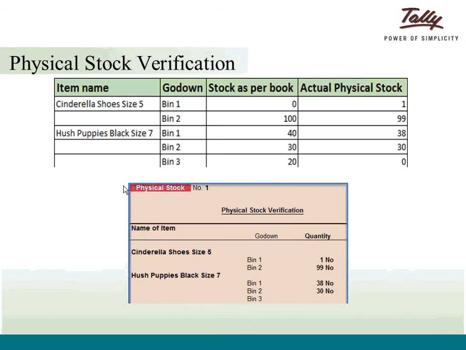Now, let's move on to physical stock verification. What is physical stock verification? Prudent businesses ensure that they periodically do a stock verification by physically checking and counting stocks. This way, they can correct stock errors early on. Stock errors can happen due to several reasons. Items are stolen or lost somewhere, the wrong product was entered at the time of purchase or sale, or some entry has not been made.